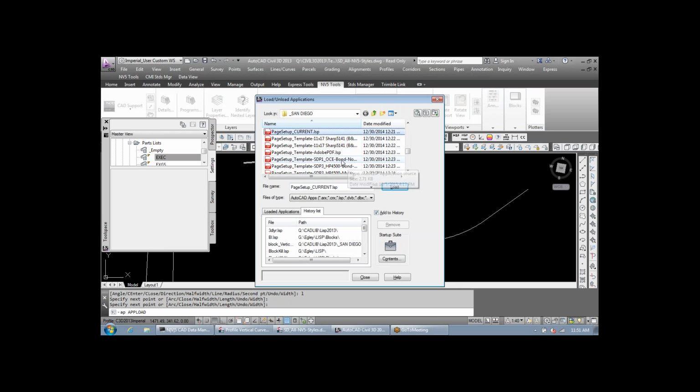That's one of my favorite ones while I'm here. Page setup current. I've covered this in the past, but this is really helpful. If you load and run this routine, it will take whatever page layout you have applied to your layout tab and apply it to all the other tabs in your drawing. So this is really helpful if you want to set the default page setup to all your tabs.